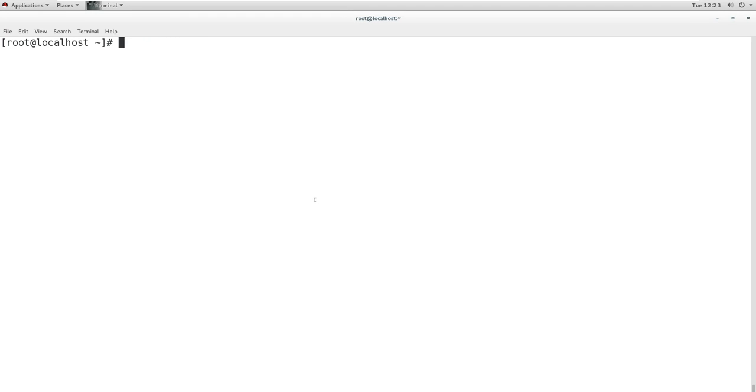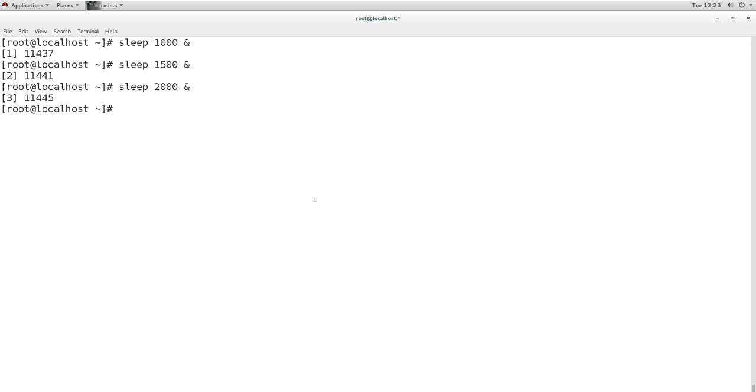For example, I will first run a process, sleep 1000. Okay, I will run it in the background because otherwise I will not be able to run other commands. Then I will execute one more sleep command, and then one more. So there are 3 sleep processes running in the background, and I want to kill them all together.